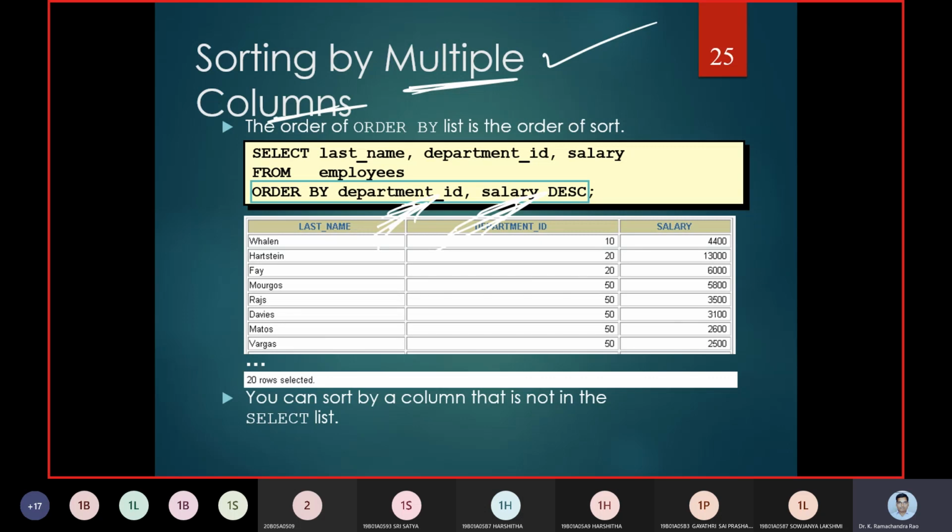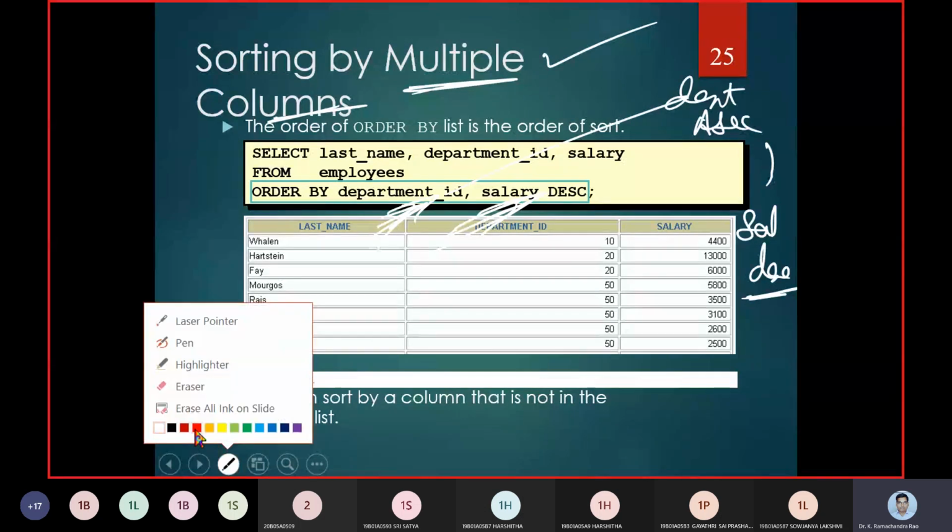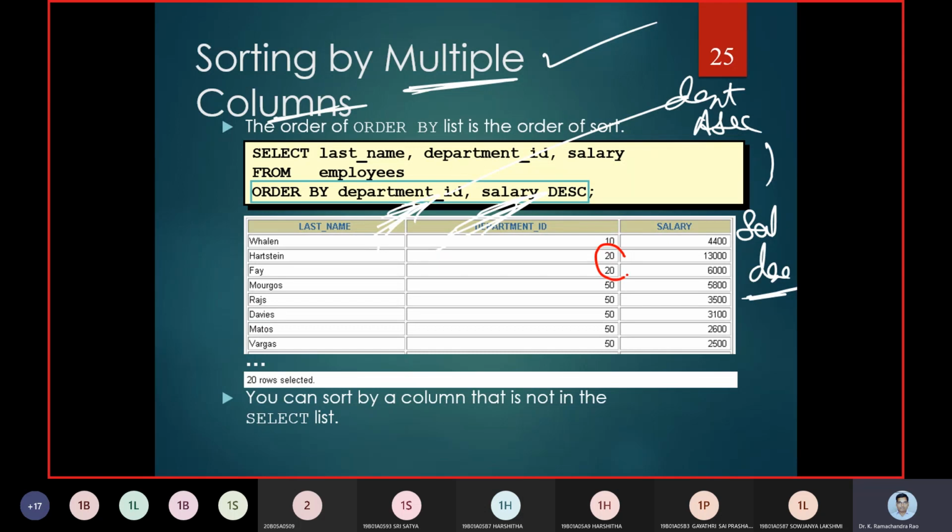Now you can observe here, department ID is going to be in ascending order. Then salary is going to be in descending order. So you can see 20 and 20 is going to be the department. So 10, 20, 50, these we are going to have in ascending order. But you can see 60, followed by, as you can observe, all these 50s, their salaries are going to be represented in descending order.